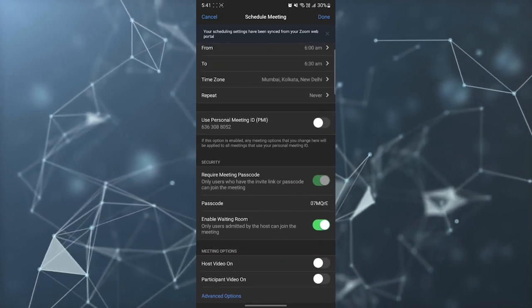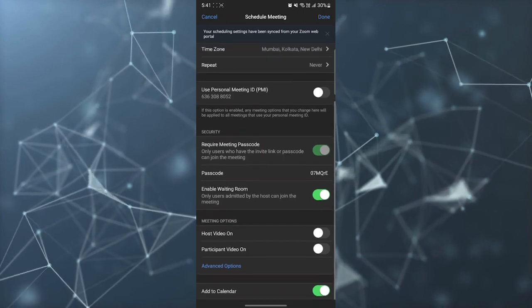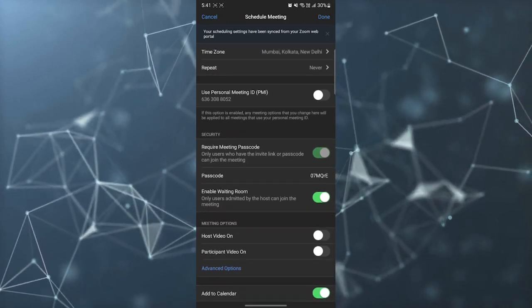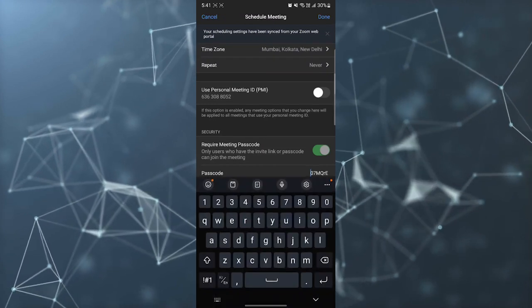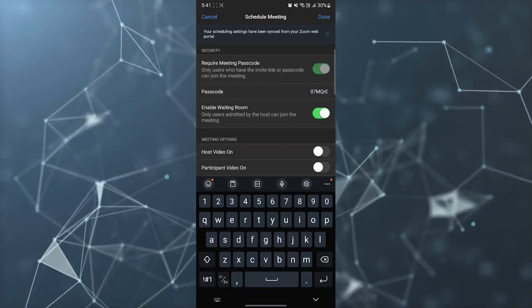You can just select personal. You can use your ID as well, and you can turn on passcode and turn off this passcode, and after that you can change your password for the room, so that people can join your meeting.